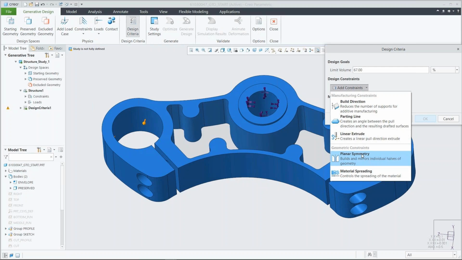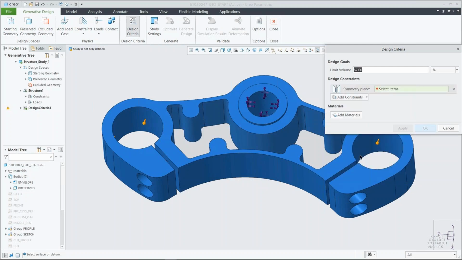If we're going to be doing it for a cast, we might want to do a parting line, or it could be something like a geometric constraint here. So in this case, I want it to be symmetric across a certain plane. Maybe that's going to be right in the middle of my model. So we'll lay that out.